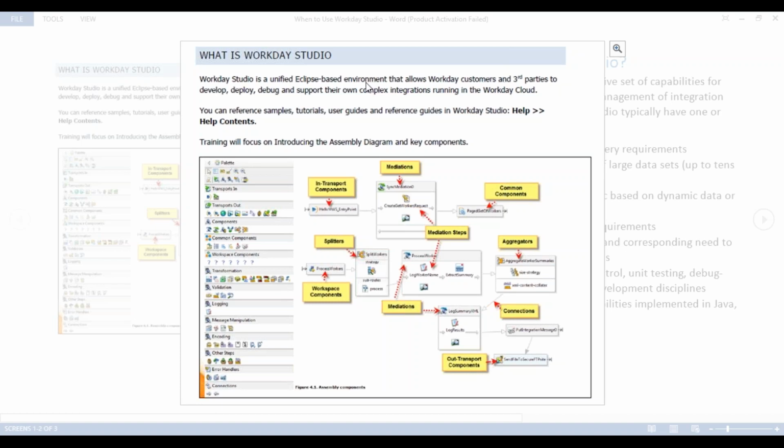If you are familiar with programming, especially Java or even .NET, when we develop such applications, we use IDEs, integrated development environments. They provide all the options or help that is required to develop the application, or help you to write the code easily. And for Java we have an IDE called Eclipse, and Workday Studio is an Eclipse based plugin or Eclipse based environment.